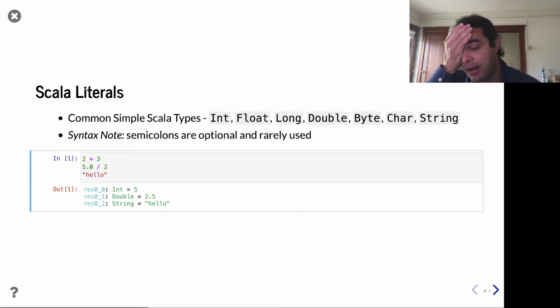So a couple things to point out. Yes, you can do simple math. You can have strings. They're denoted by the quotes. Notice how I didn't bother using semicolons. And actually, look at the Scala code. Semicolons are there. They do indicate the end of a line, but they're actually rarely used.